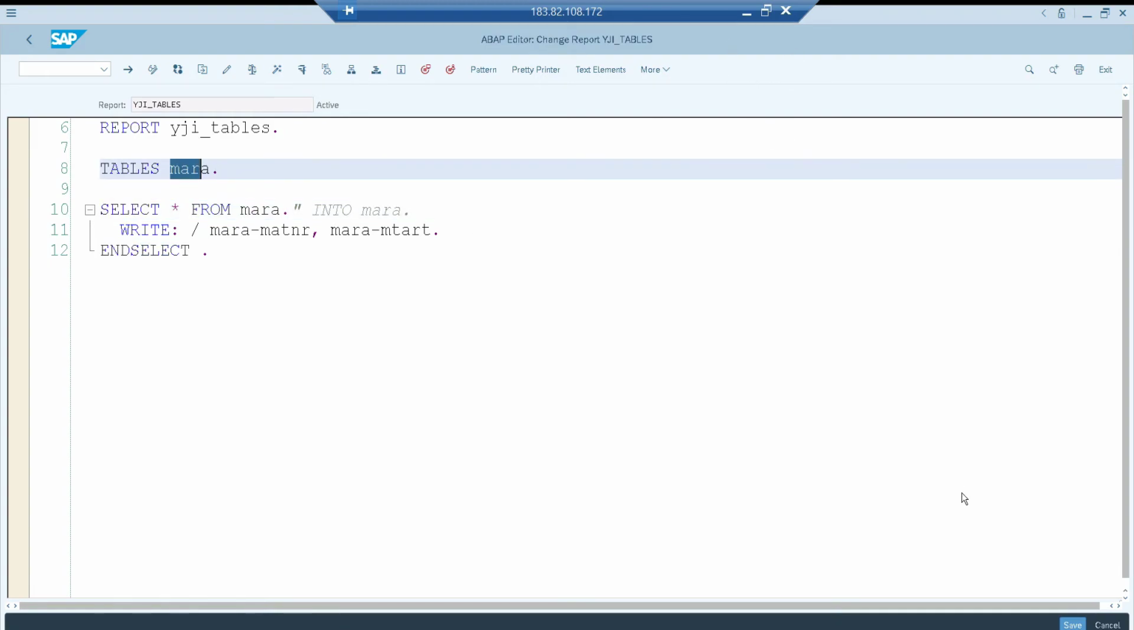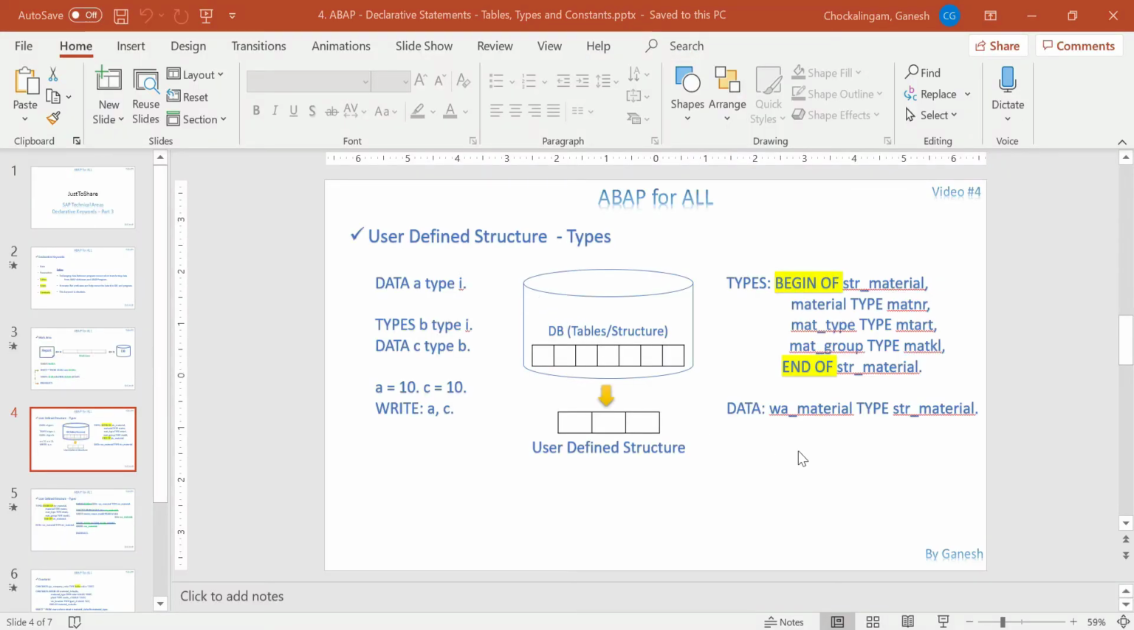Now the next one is, the next keyword is TYPES.